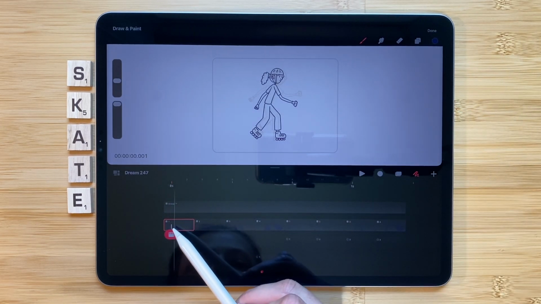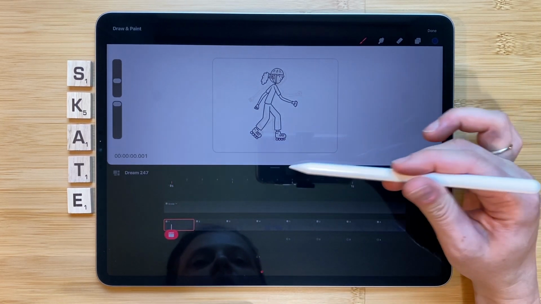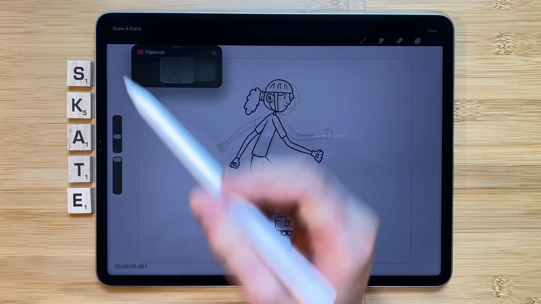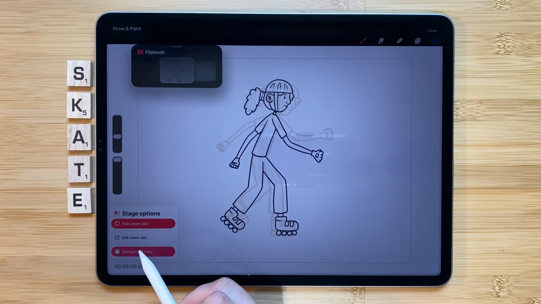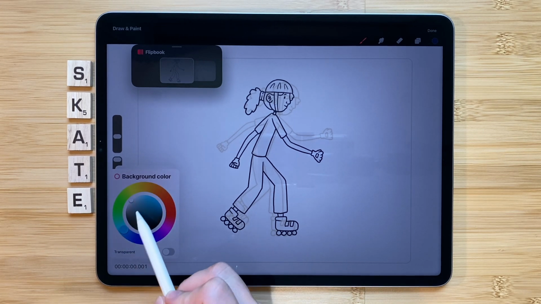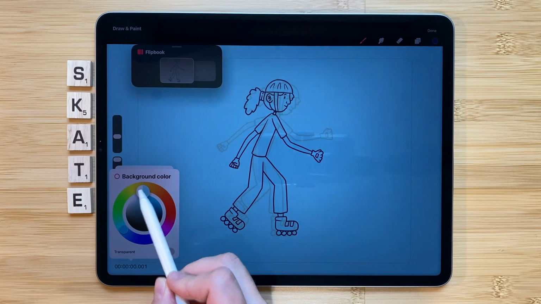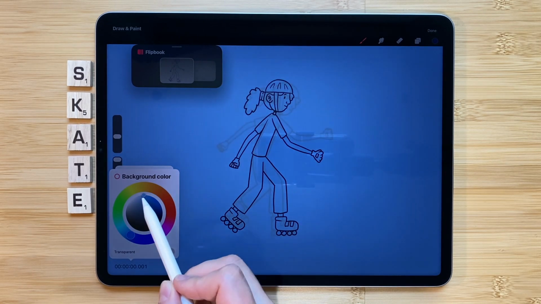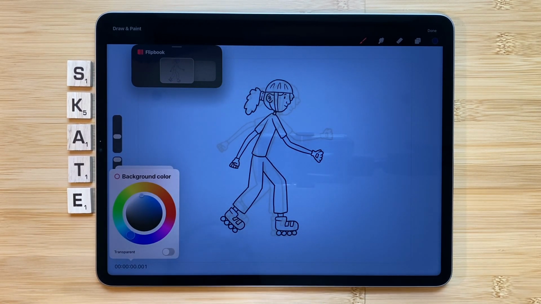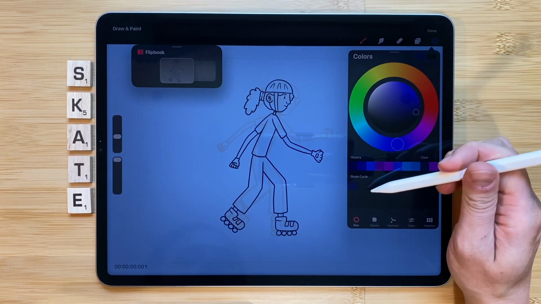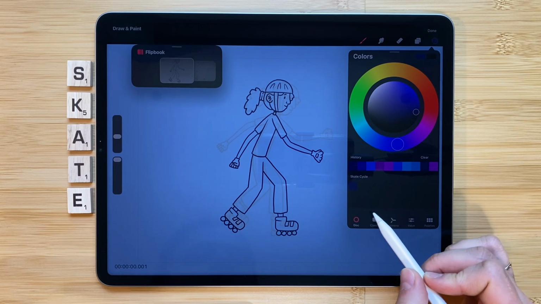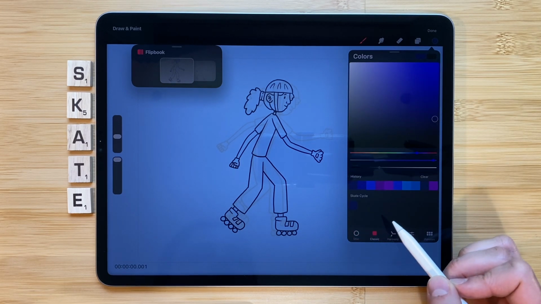With the first picture selected in the group, grab the little gray bar for flipbook mode. If you'd like to change the background color, click here on the numbers, click background color, and you can change it to anything you'd like it to be. Click on the color circle. You can click down here to save your colors as you select them. Again, I will be using Classic.